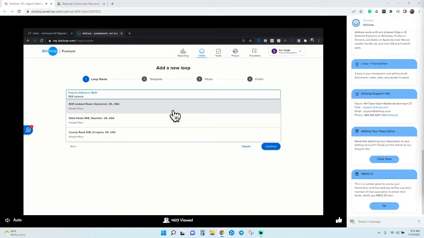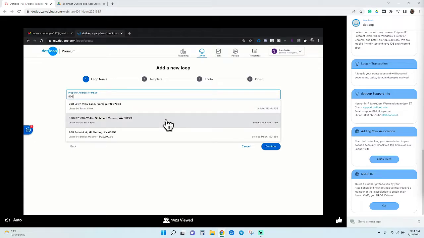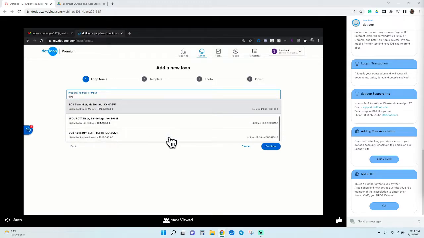If you are representing buyers and you create a loop to submit an offer for them, when you are naming the loop the property address, take a look and see if you see that listing here as a suggestion. What I'm seeing right now is that Susan, Garrick, Brenda, Norris, and Steven have all logged into Dotloop and created listing loops. And when they created that listing loop, they made it searchable so that if I'm representing buyers and they are interested in 908 2nd Street in Mount Sterling, Kentucky, I can link to Brenda's loop.